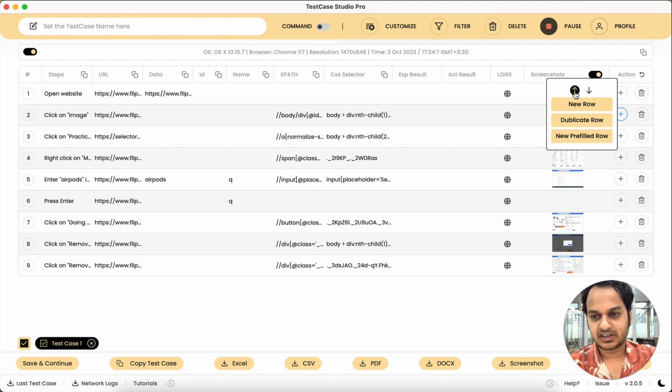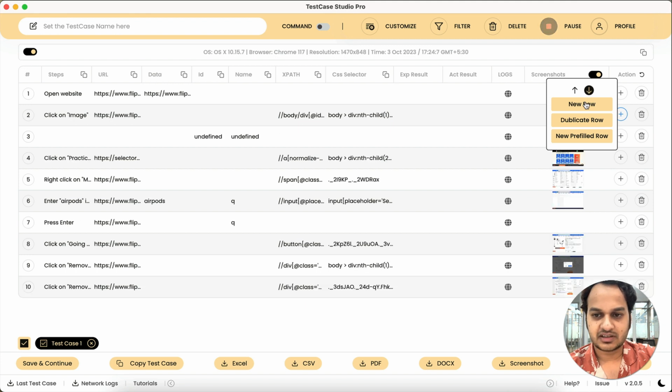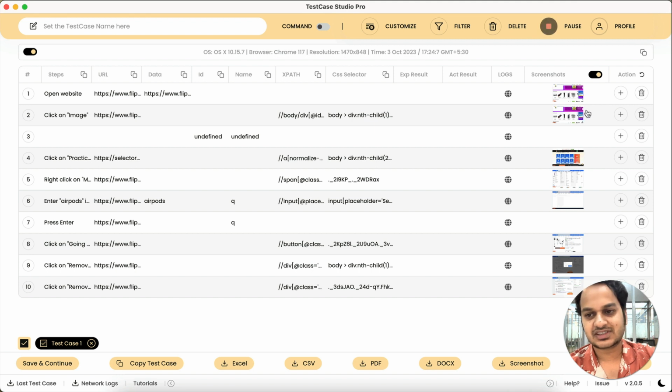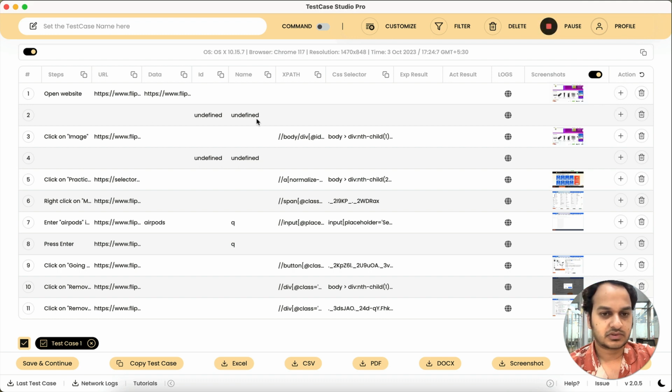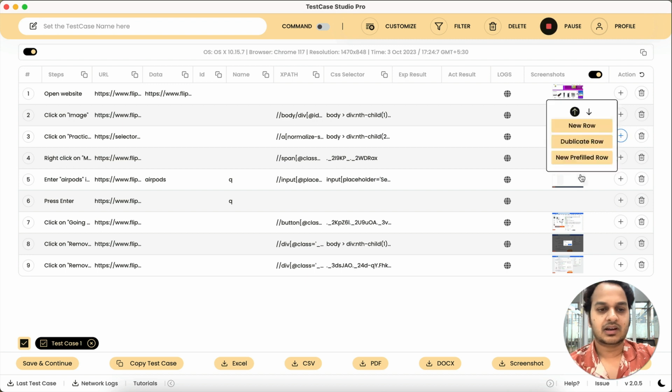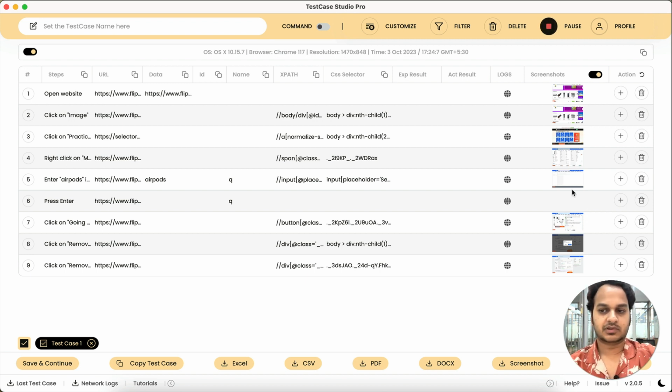But right now you see that up arrow, which means it will add a row above. But if you want to add a row below, you can select this arrow, then click, and it will add the row here. If you want to add a row before this step, in that case you hover on the plus icon, click on the up arrow, add new row. So this is added here. So this way you can add and delete rows up and down anywhere, wherever you want.